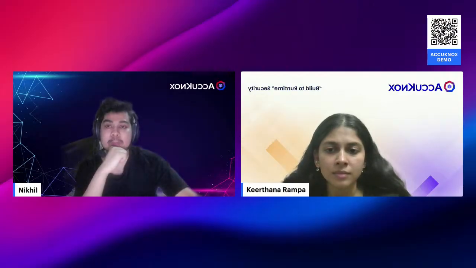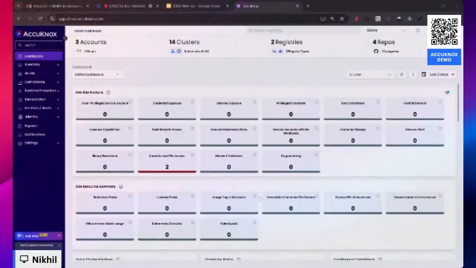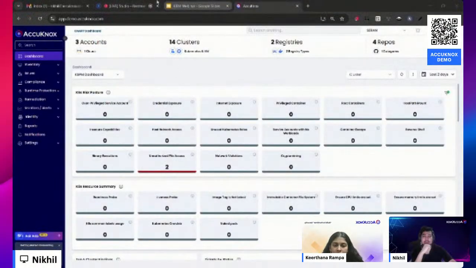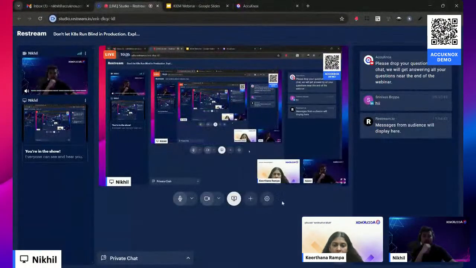Windows. Right. Is my screen visible? Not yet. Yes, we can see it now.